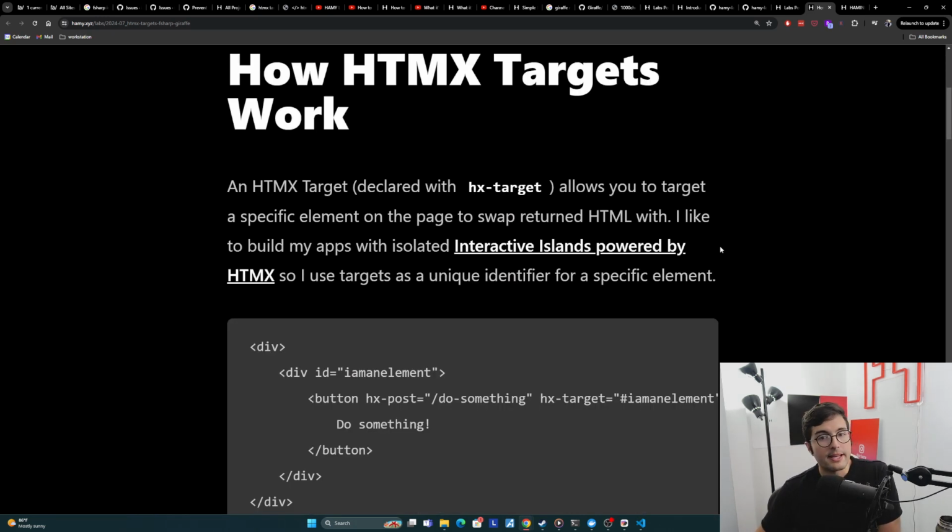First, let's start off with how HTMX targets actually work. So an HTMX target declared with hx-target allows you to target a specific element on the page to swap returned HTML with. And so, the whole power of HTMX is it allows any element to make a web request, but also what it allows you to do is declare on the front end, what do I do with the returned HTML? And so this is how it's unlocking partial reloads using just very basic built-in browser capabilities. And so this target thing is really how you say, this is where you put that HTML that is returned.